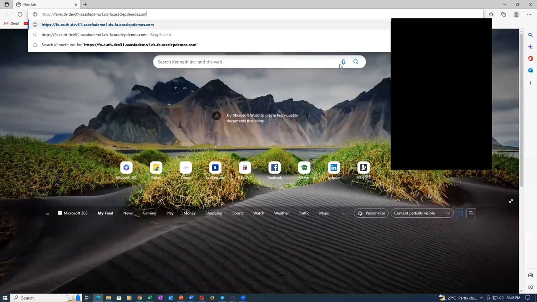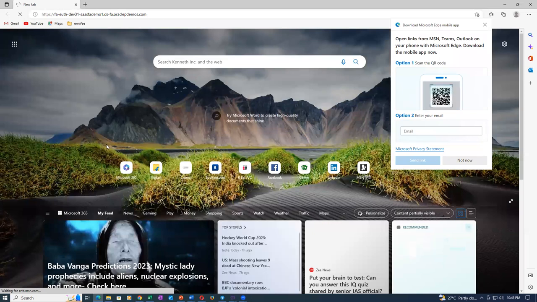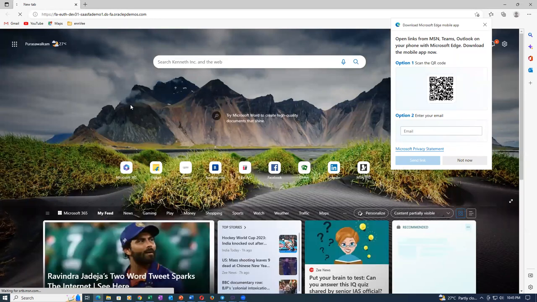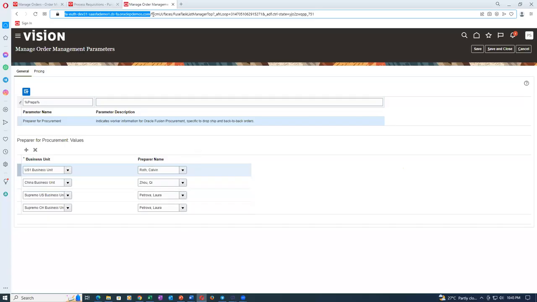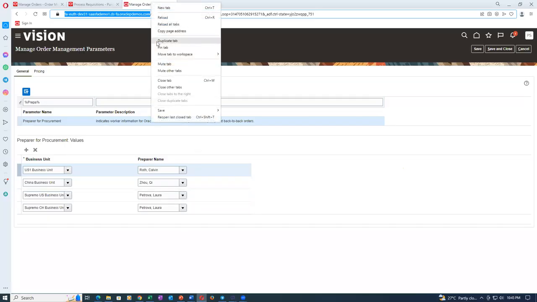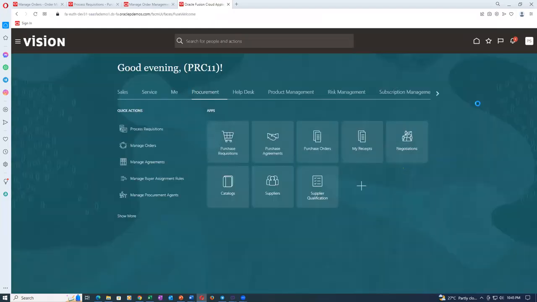We'll now paste it over here. I will now log in with Calvin Roth actually. Before that, I have to set up the password for him, right? Calvin Roth. So I will set up the password for him and then I will log in.